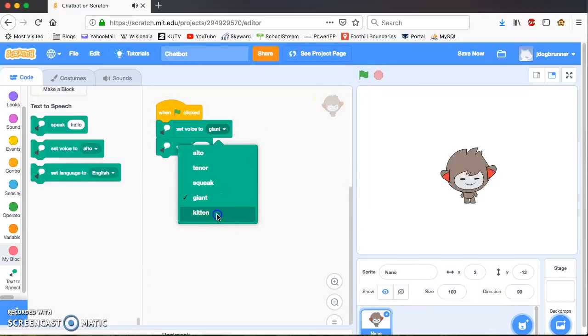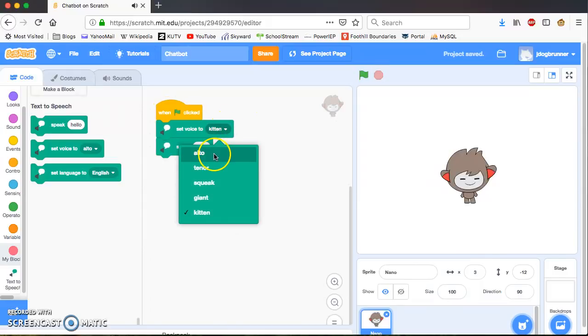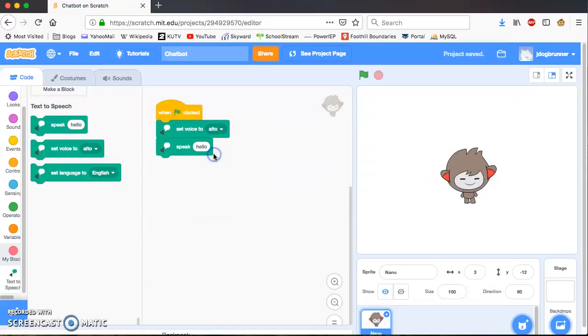I would avoid the kitten one. That one's a little silly. Meow. That's all it says. Meow, meow, meow. Let's change this back to alto for a second.